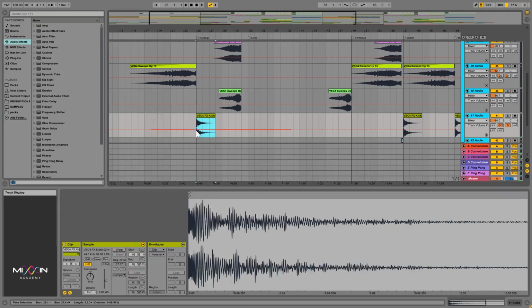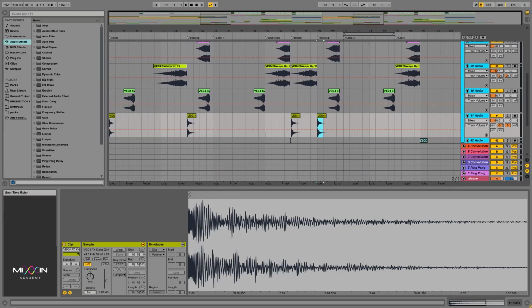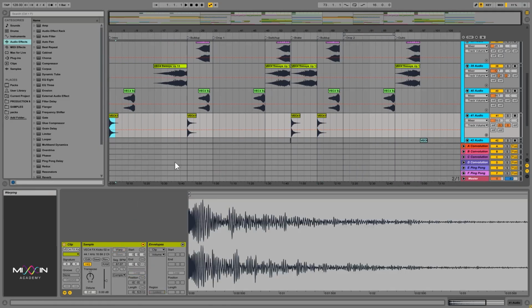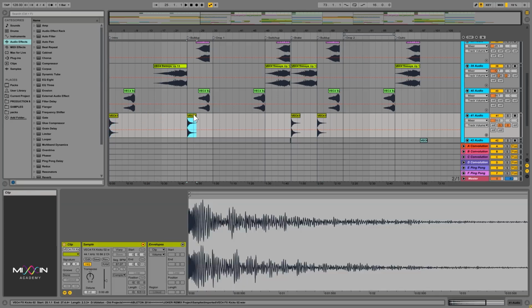What I had before is this kick drum was warped. This kick drum with the reverb was warped to follow the BPM of Ableton, and I really don't need that, since I don't want that reverb time stretched. It doesn't really sound all that natural once you time stretch a reverb. So I'm going to disable that.